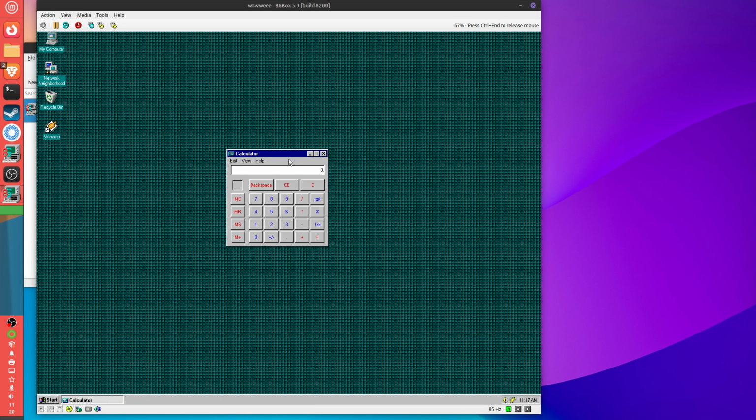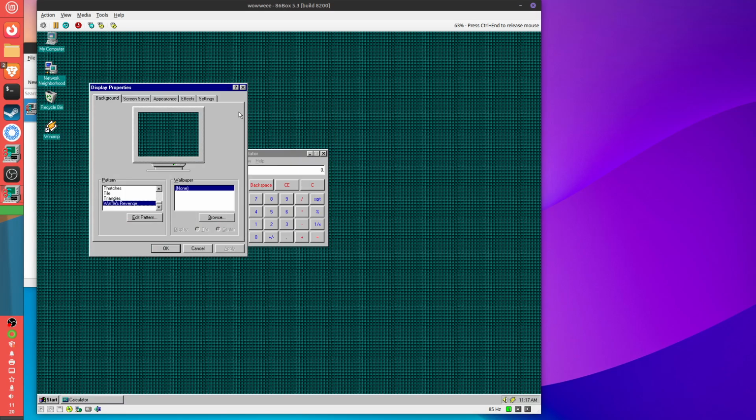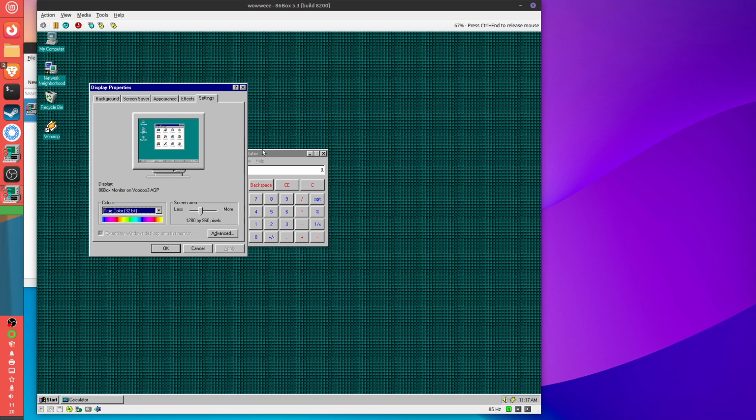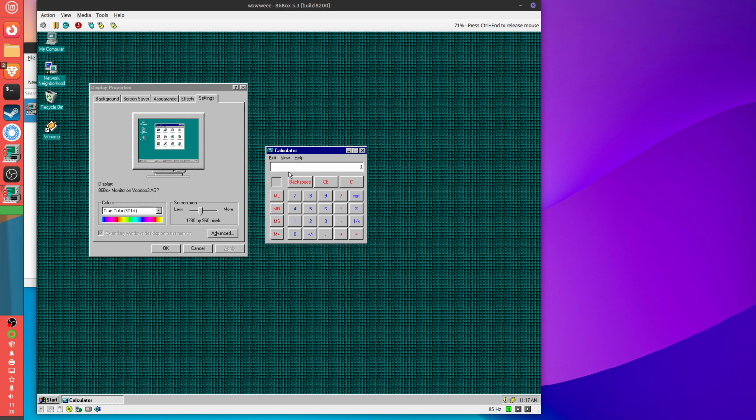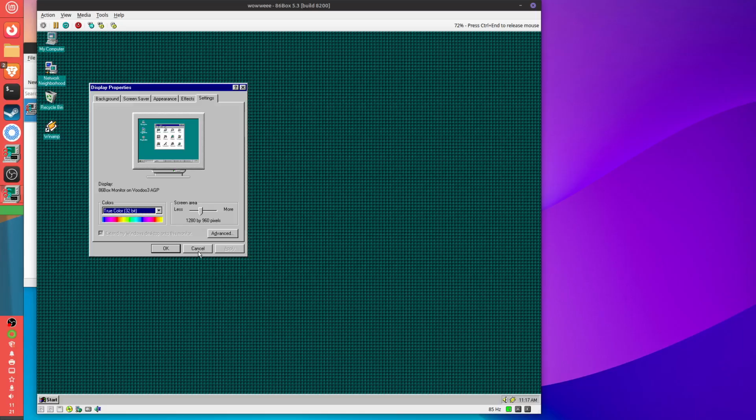So what was my resolution again? Let's have a look. Properties, settings, 1280 by 960. Right, so 1280 by 960. Oh, no. 1280 divided by 960. It's a ratio of 1 to... Guys, look, it's a square resolution. I'm going to say it's 4 by 3. It might be 5 by 4. I don't know. Point being is, I've done all this stuff.